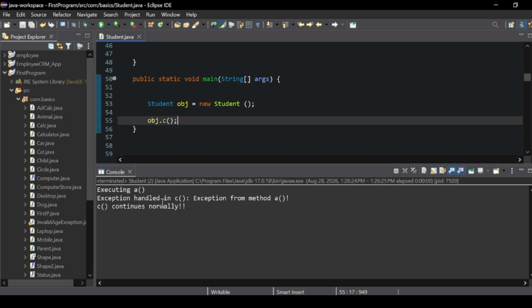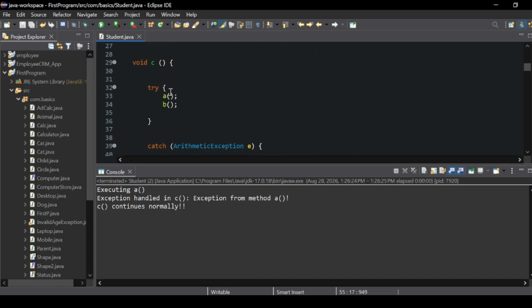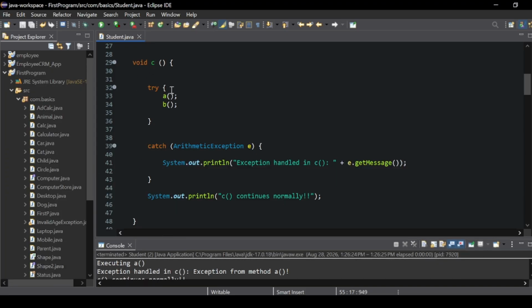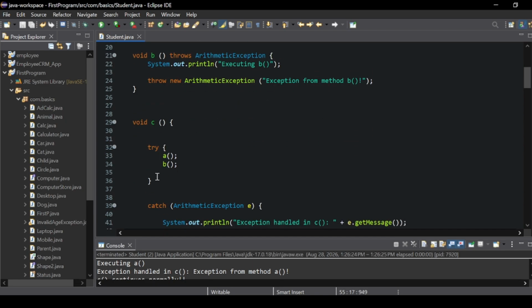Executing A, exception handled in C, exception from method A. C continues normally. So in here, method C calls method A, right? And method A threw an arithmetic exception, but instead of handling it, method A declared throws and passed the responsibility to method C.